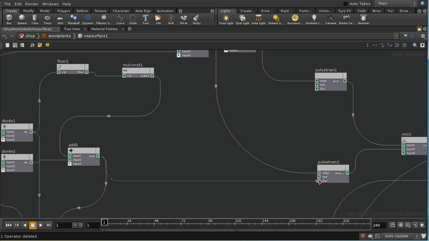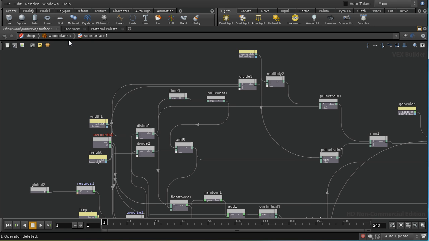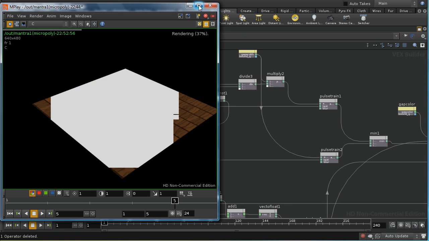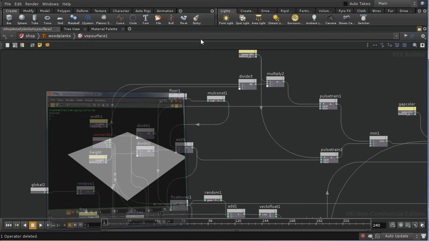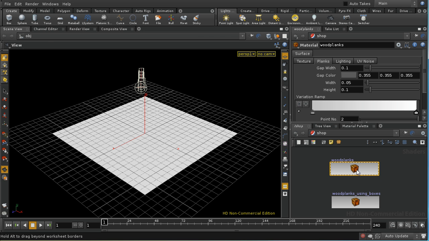So we need to take the sum and feed this into the test value of one pulse train, and we need to take the unadjusted S value here and feed it into the other pulse train. And let's just see whether that now renders correctly. And we're getting a white image there, and I suspect that's because we haven't applied the shader correctly. So let's go up to the shop level and just drag and drop this onto my grid, and let's try rendering again.